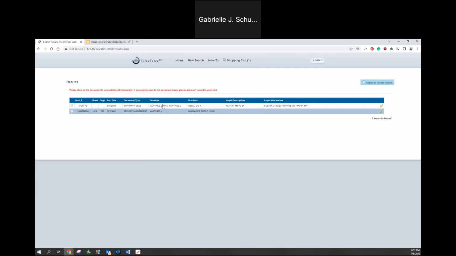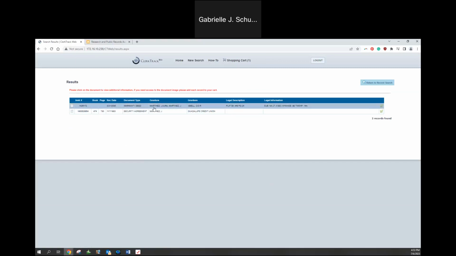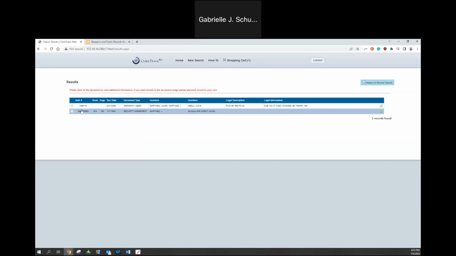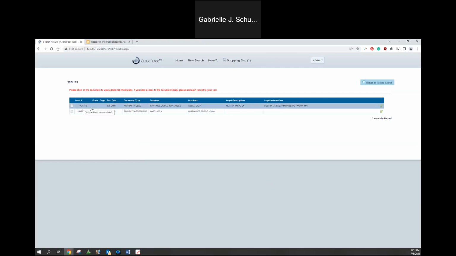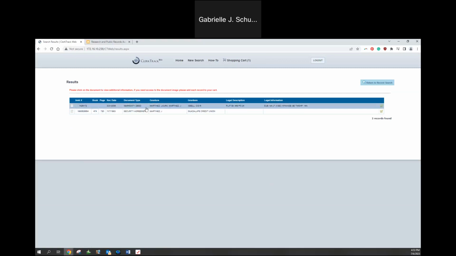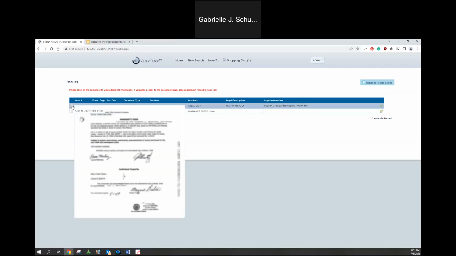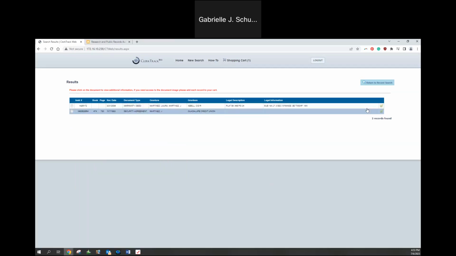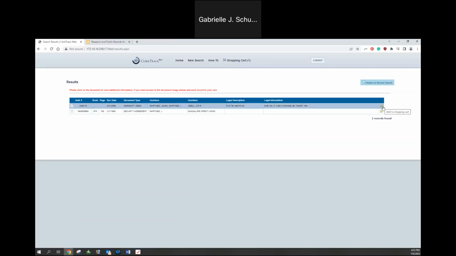So going back to our original search for Laura and J. Martinez's warranty deed, when you do a search, you can see the instrument number, book and page information, if that does exist, the date it was recorded, what type of document it is, the names of the grantors, grantees, legal description, and legal information. To view a slightly blurred image of the document that you would be purchasing, you can hover your clicker over the document icon on the left side of the page. And to add it to your shopping cart, as we've done before, you would click on the small green shopping cart on the right-hand side of the page.